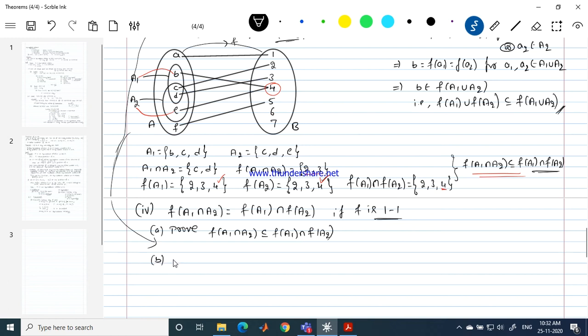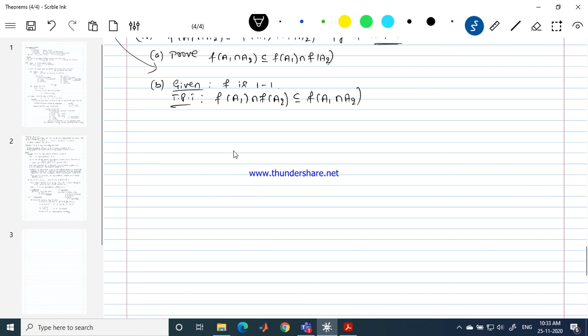In the second part, what is there? Given f is 1 to 1, f from A to B is 1 to 1, and to prove the converse part of it, that f of A1 intersection f of A2 is also a subset of f of A1 intersection A2. Now to prove this, what should be done? Consider an element from here. So consider an element B belongs to f of A1 intersection f of A2.